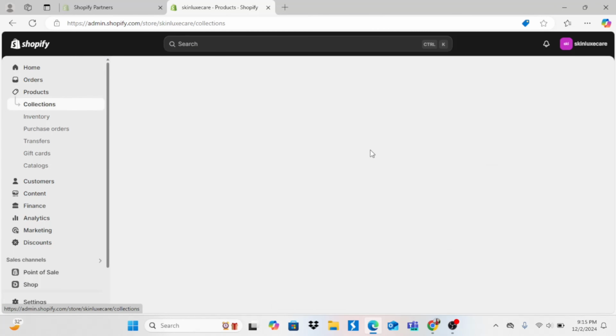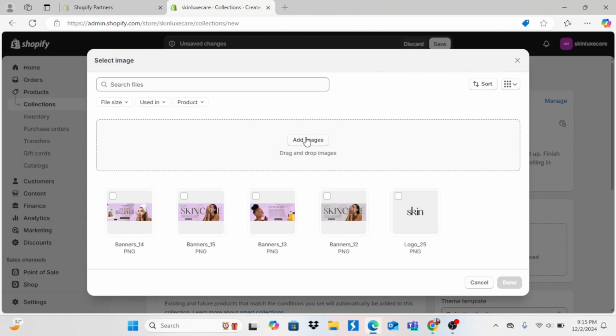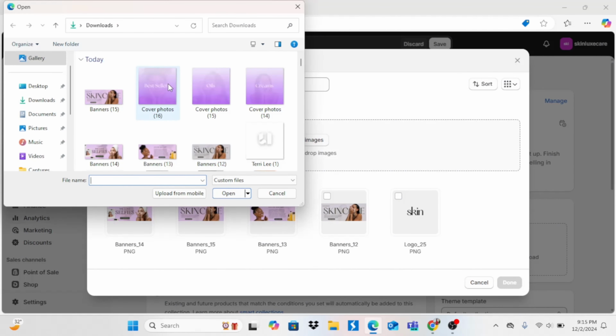Now right here, I'm going to go ahead and add the collection so I can add the cover photos. As you see, you'll click products and collections. You want to name each of your collections, and then I'll click add image, upload the cover photo straight from my laptop. And you're going to see me do that a few times.